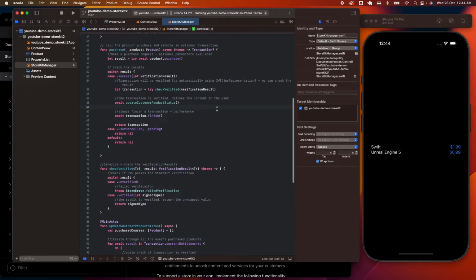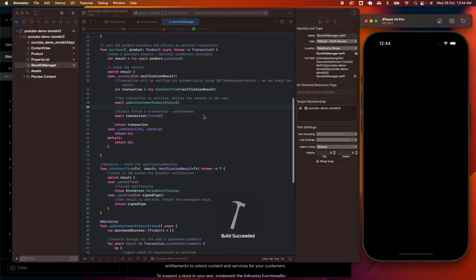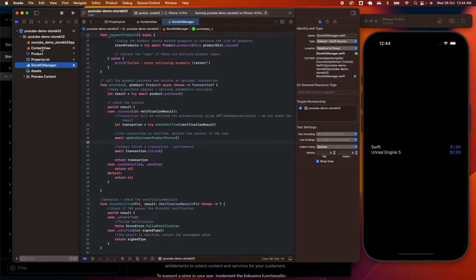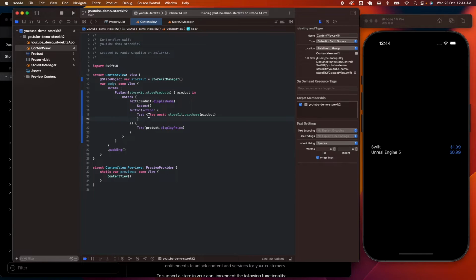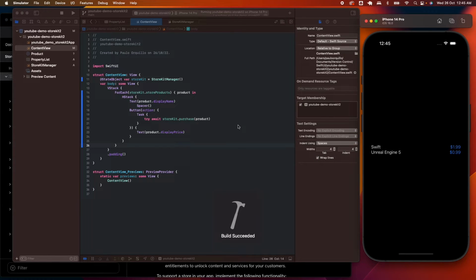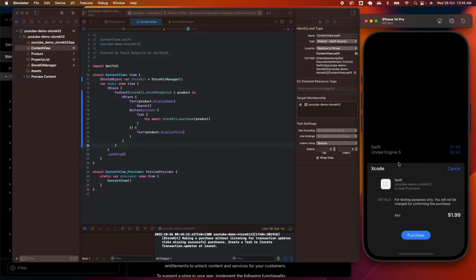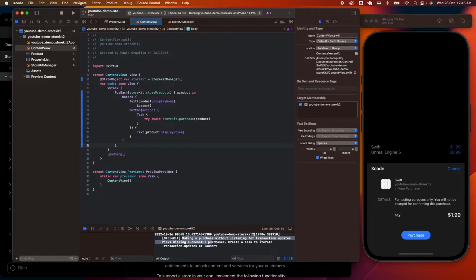So let me save this and let me rebuild it so we know it's still working. Cool. And now we could call that purchase from the button here. So if I call try await StoreKit manager purchase, and then you pass in the product as we mentioned, that should technically allow you to purchase that item. So if I now run this and click one of these items, I'll now get this purchase confirmation. But you would see I got an error here on the debugger console.